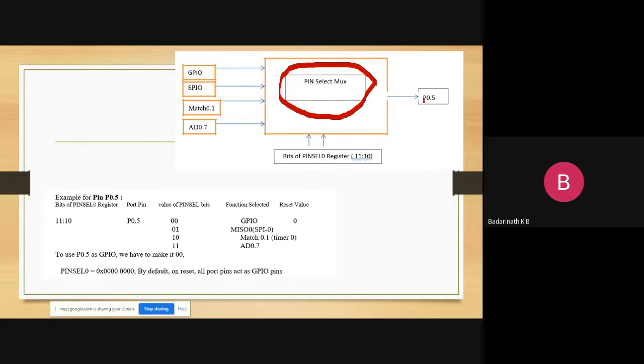Am I using P0.5 as a GPIO? If you're using it as a GPIO, then you should use this pin P0.5. Let's say I don't want P0.5 to be supported for the GPIO. I want to use it as an ADC input. Then what do you do? You should disconnect this one and use AD. So the same P0.5 now acts as AD 0.7.